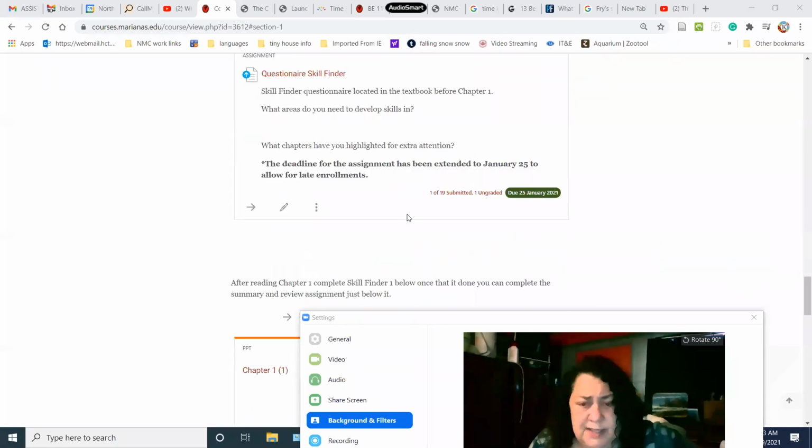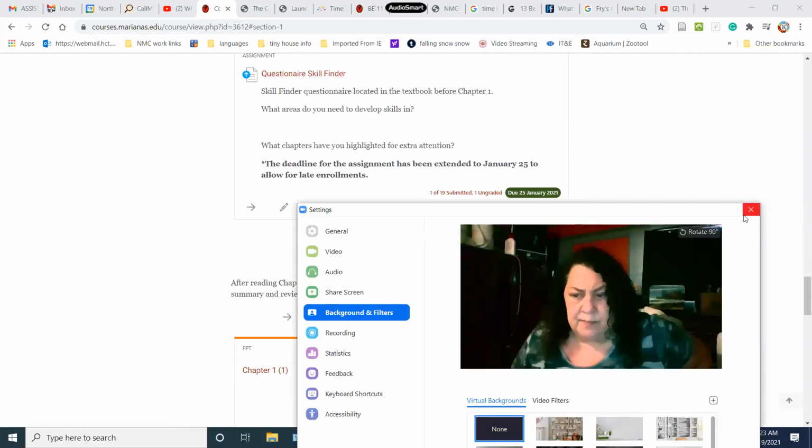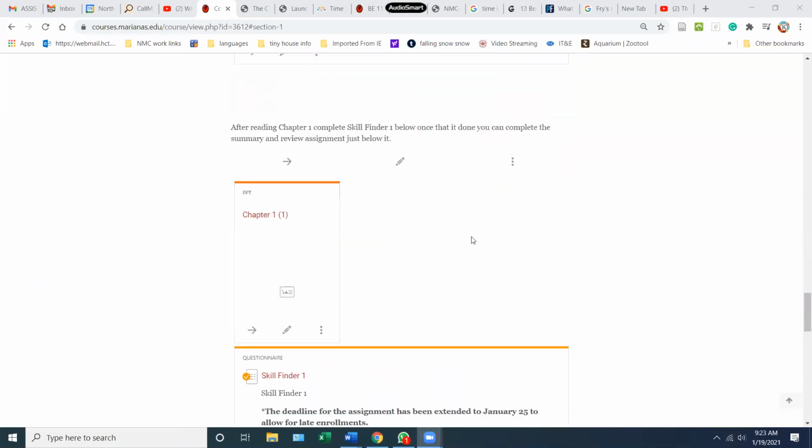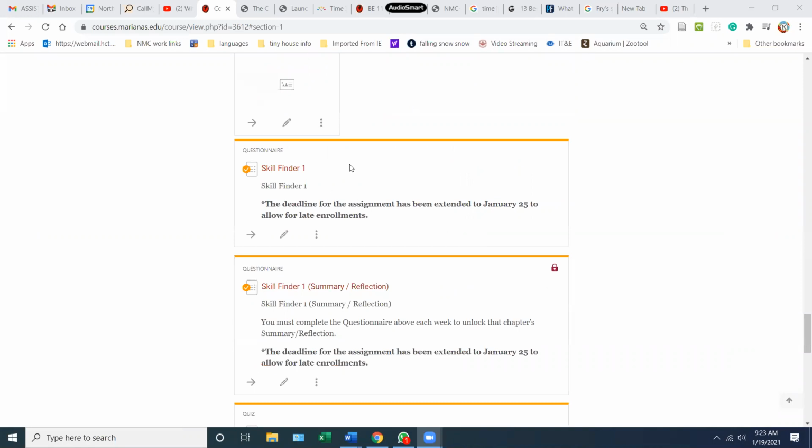You need to do the skill finder and submit it by the 25th. Please don't wait till the last minute. Like I said, this stuff has been extended for people that are late enrollees. It's always better to work ahead.